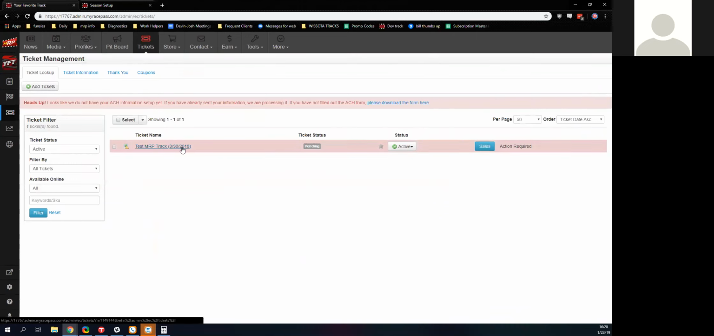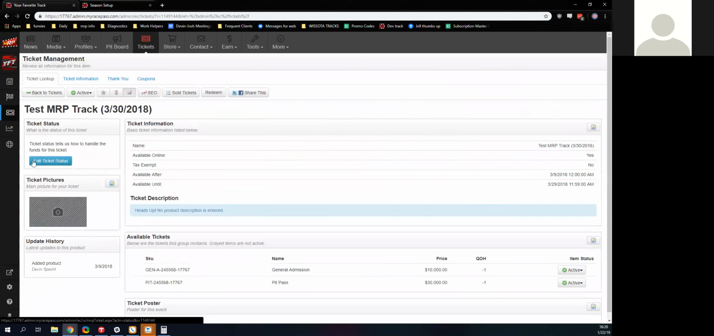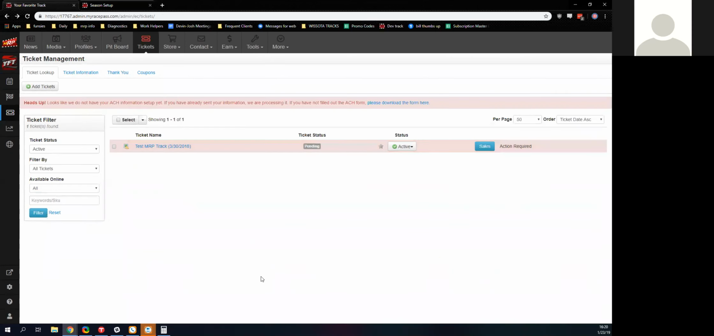We're also able to process events after the fact. So I can edit the ticket status and say it ran, and then I'll put the funds in our account and share it. So you're actually able to see a lot of that right here. A lot of information at your disposal.